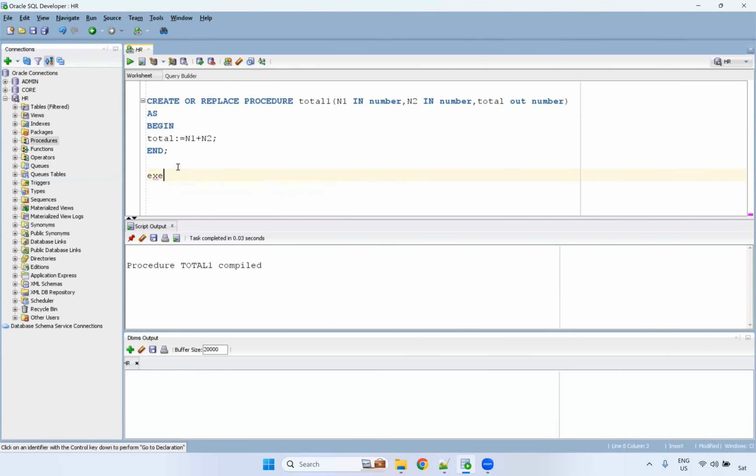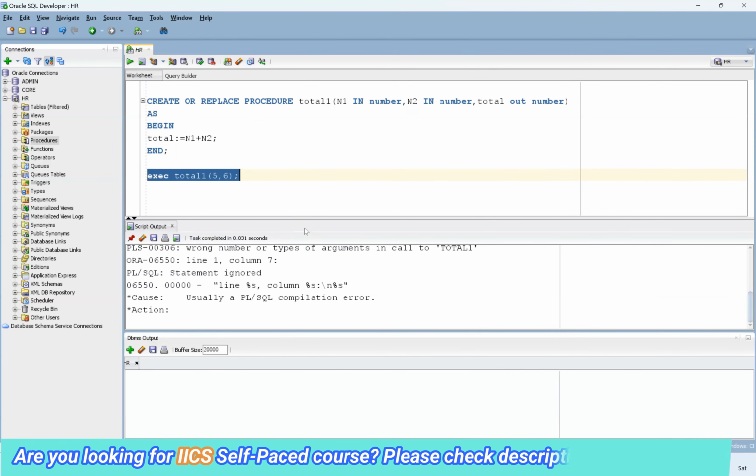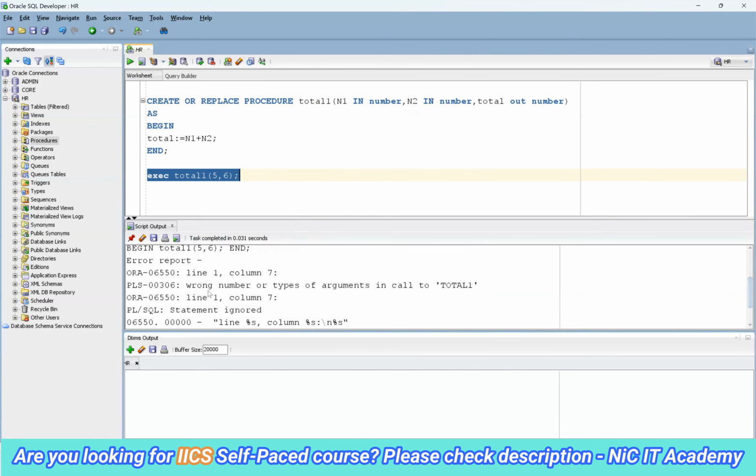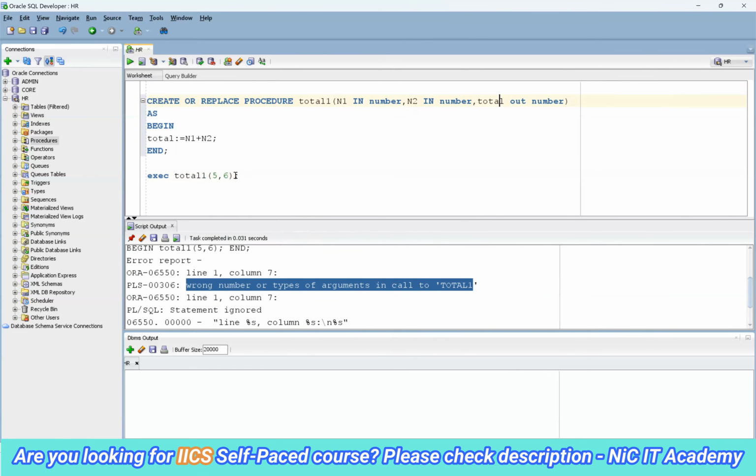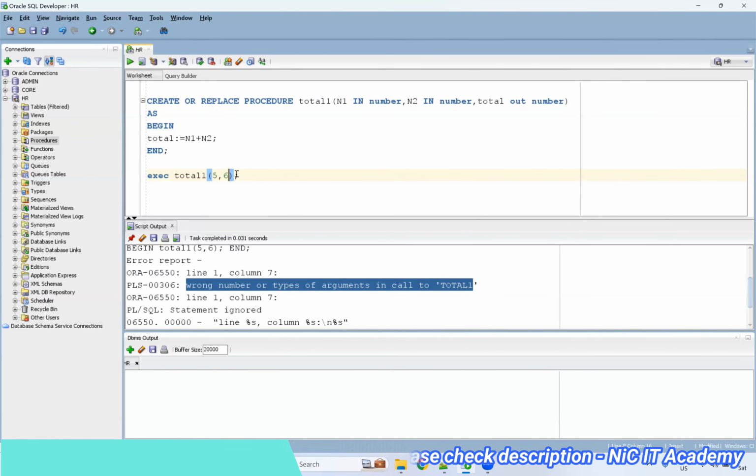exec and the procedure name, and give some numbers, two numbers, can I use it this way? No, I cannot use it this way. Since it has an output parameter, it will show you wrong number or types of arguments. See why? I have to pass three arguments, right? I have passed only two arguments. That's why you will get the error.